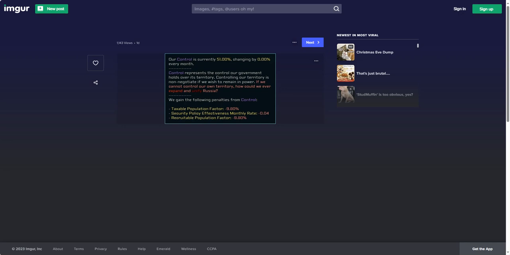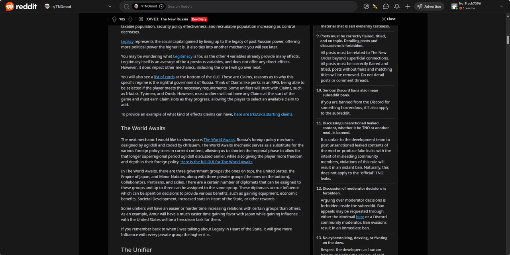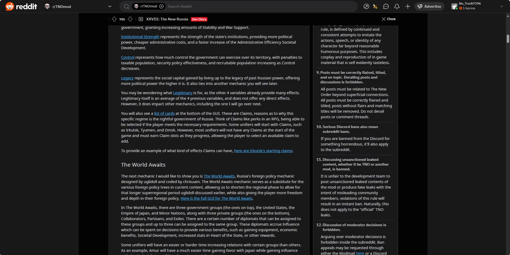And so with a 51%, you can see it's a decrease in taxable population, security, and recruitable population. But then legacy represents the social capital gained by living up to the legacy of past Russian power, offering more power the higher it is. It also ties in another mechanic you'll see later.